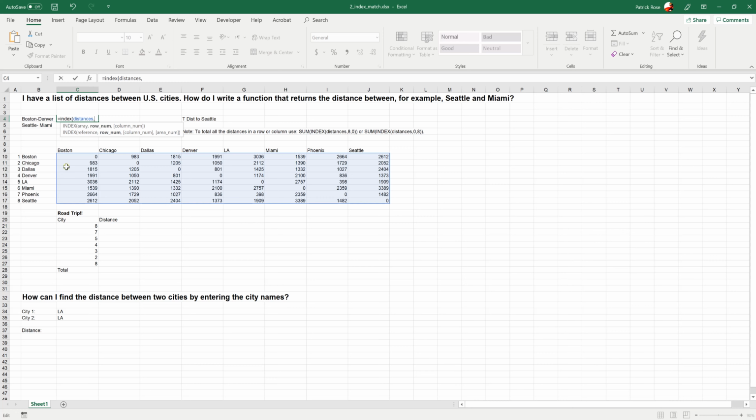The row number starts with the first cell in the range and just counts down. So this is 1, 2, 3, 4, and so on. There's 8 rows, and it just goes on forever. And column-wise is the same thing. Starts with the first cell and goes to the right. 1, 2, 3. This is an 8 by 8 matrix because the number of cities is the same on the left and on the top.